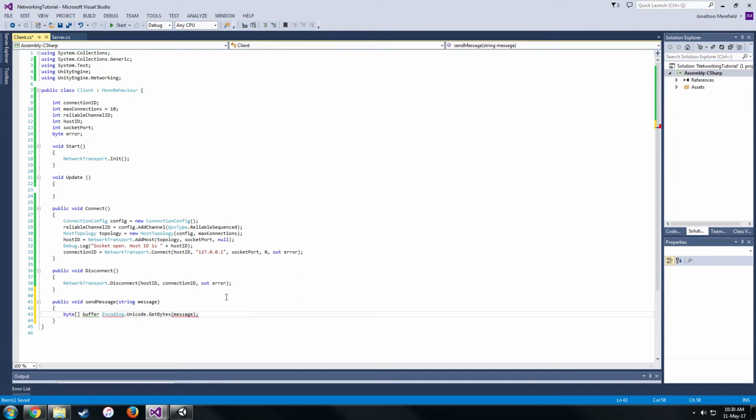This converts the string. My God, I'm making a whole lot of errors today. So this converts the string into individual bytes, which is sent into this byte array, which we can then send. Host ID, connection ID, the channel that we're going to send it on, which is the reliable channel, the message itself. Now, here we put how large the message is.